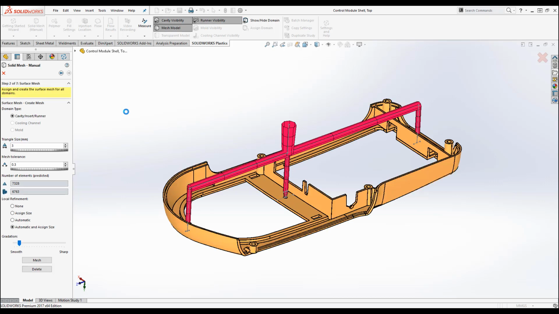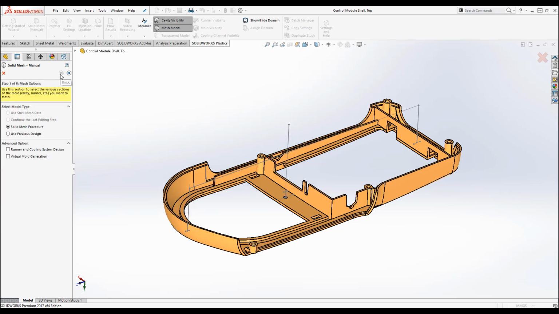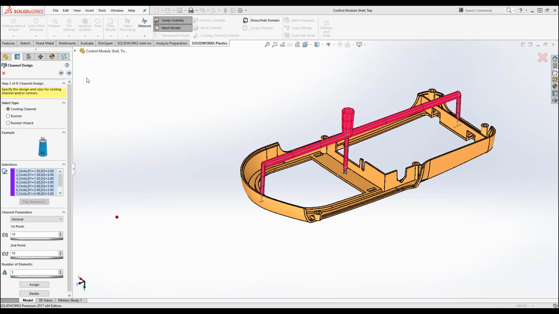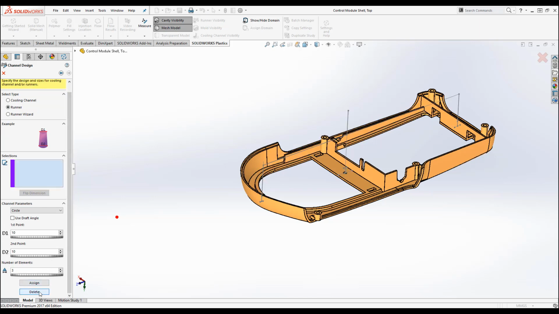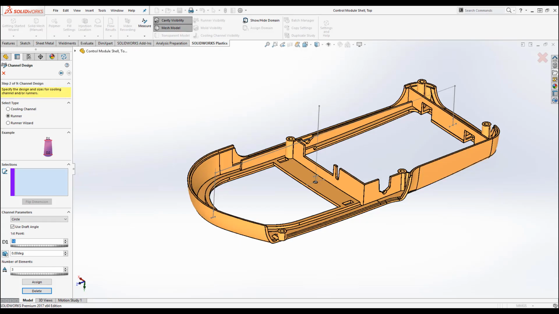However, in this circumstance, we want to look at some new options in those previous steps, specifically for defining a runner system. To do this, we will activate the runner and cooling system design option. Once loaded, we will activate the runner system design and remove all the previous information that was saved from before. In this case, I would like to show the new draft angle option available when defining the runner system. This new option gives you more ways in which to define elements of your runner system when start and end values don't meet your specific needs.